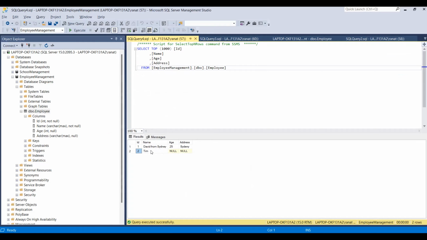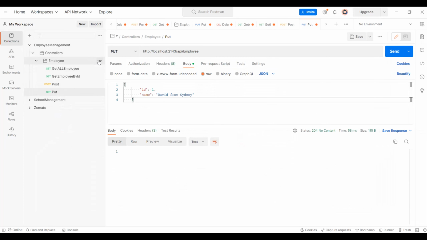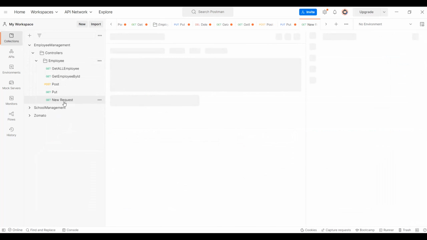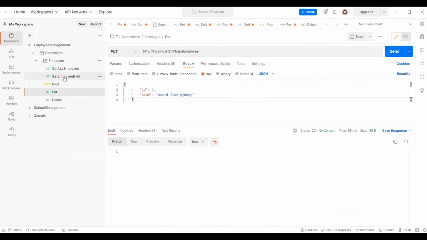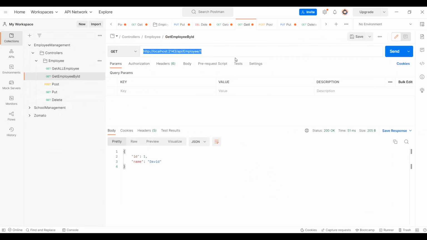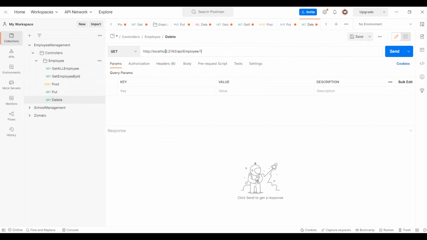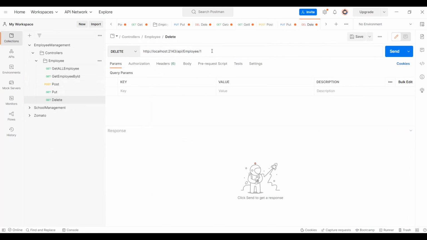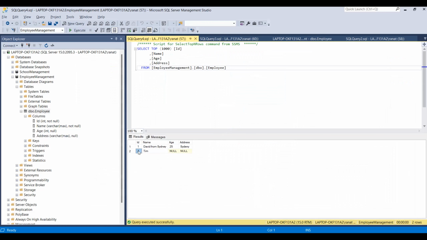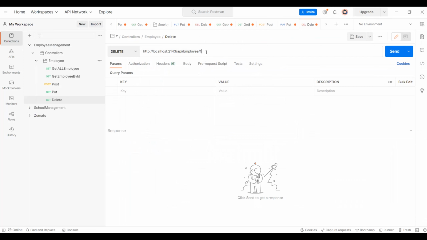I want to delete the Tim. So how can I delete it? Go to employee, add the request, delete, use the same URL, this one, and instead of get, just make it delete. And now you have to select the ID which you want to delete. So either 1 or 2. Now I am selecting Tim here. So for Tim the ID is 2. So just selecting 2 and send.